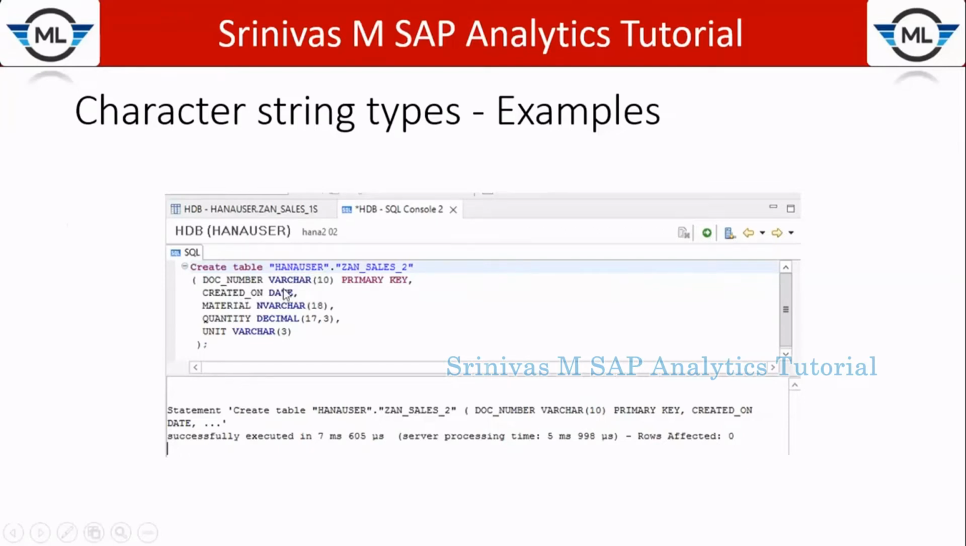Here for my document number, I am expecting a maximum of 10 characters. That's why I gave 10 in the brackets. Regarding this create table statement, we will learn it in the coming sessions, not in this one. Here the main focus is on the different data types we have in the HANA database.